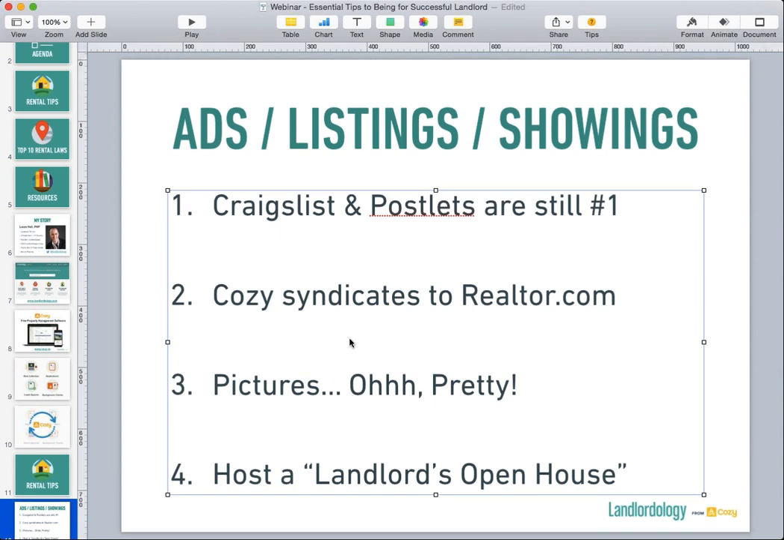Okay, so those are the two best ways, or three best ways really, to market your listing. So you create this beautiful ad, lots of pictures. Those pictures have to be super, super clean, super professional. That's the only thing that's really going to distinguish your property from the neighbor down the street. So make sure that when applicants or tenants are looking at a listing, they stop on yours.